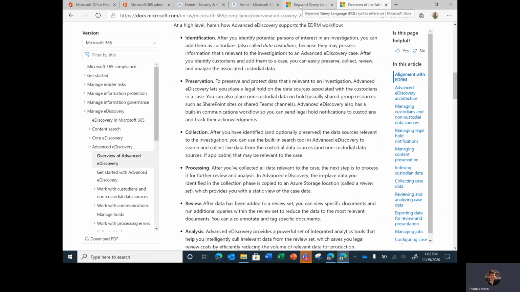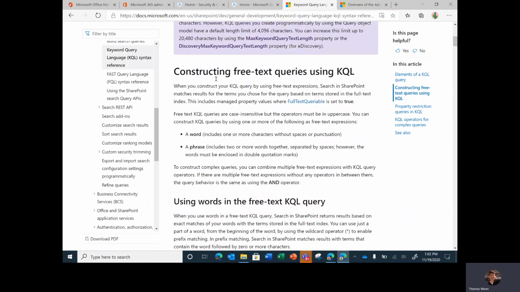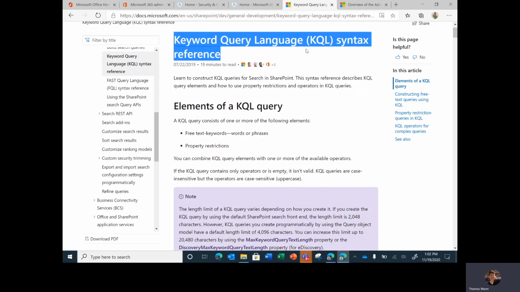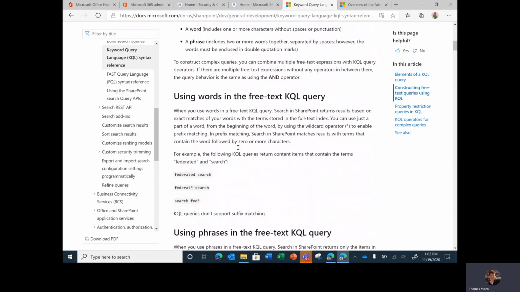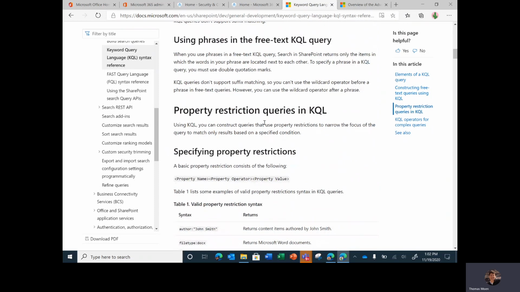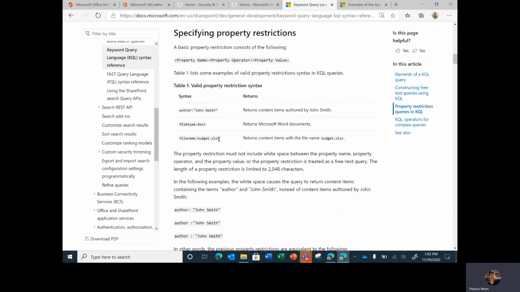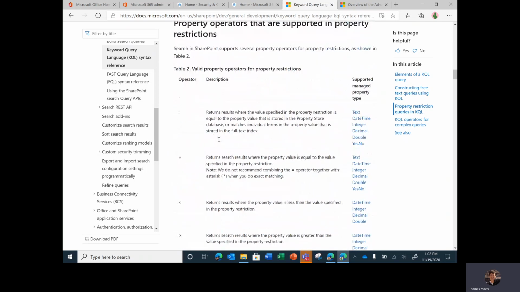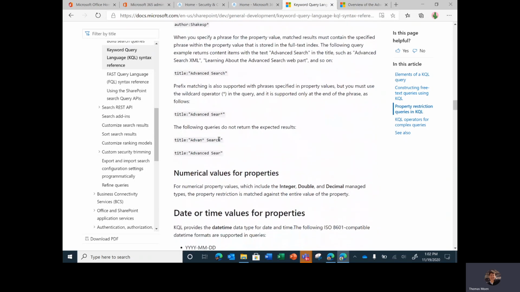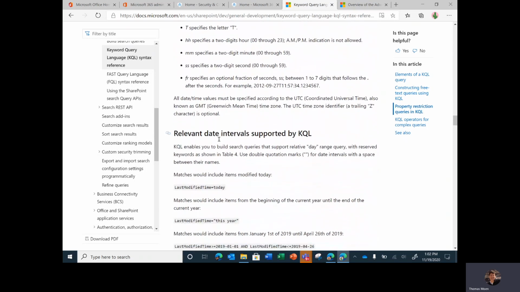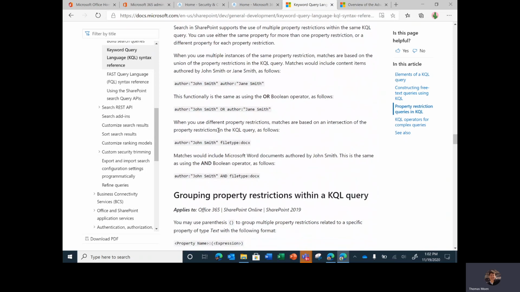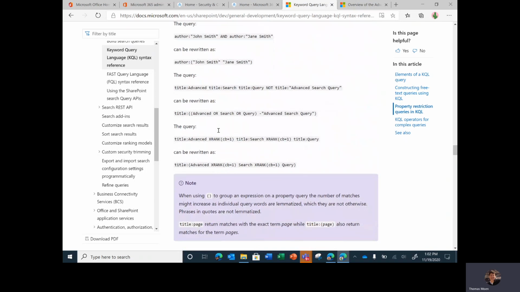Last time we were together, we talked about content search and core eDiscovery, and one of the big things I hit on there, which is very important, is keyword query language, utilizing it to construct your queries to, again, bait that hook and catch those fish. This is a great document that talks about property restrictions, wildcards, operators, property values, last year, last month, today, all of the date range things, date intervals, this month, this year, last year, as you're seeing there, additional queries, etc.